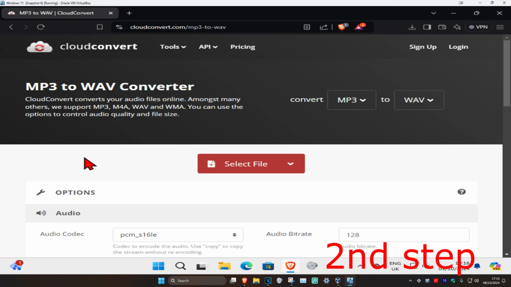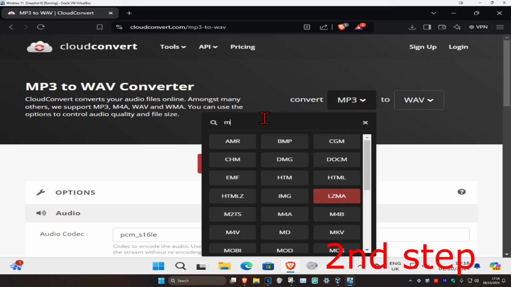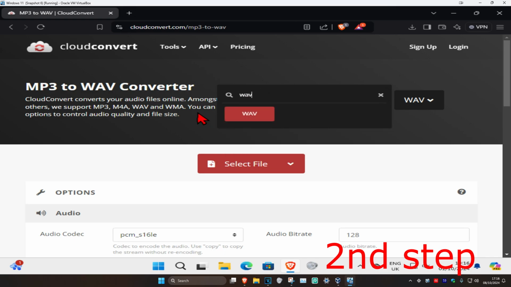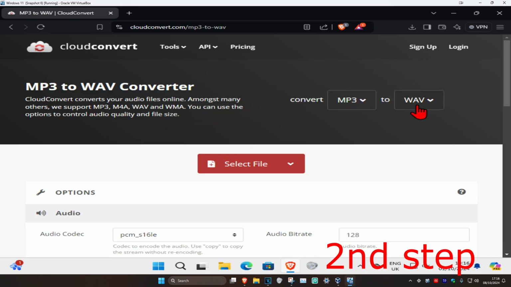And now for the second step, you're going to head over to the link, which will be down below in the description. It's going to be taking us to Cloud Convert. And now it should be saying right here, Convert MP3 to WAV. If it does not say it, you're going to click on this and you're going to search for MP3. Select it, click on this, search for WAV, select it. So it should be saying MP3 to WAV, and then click on select file.